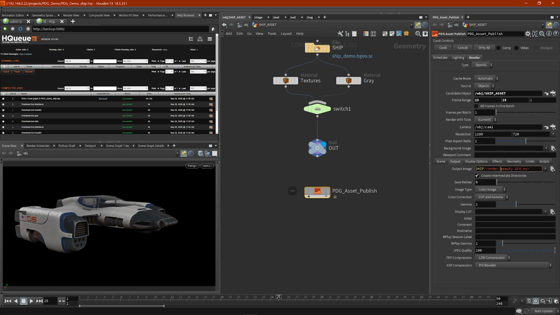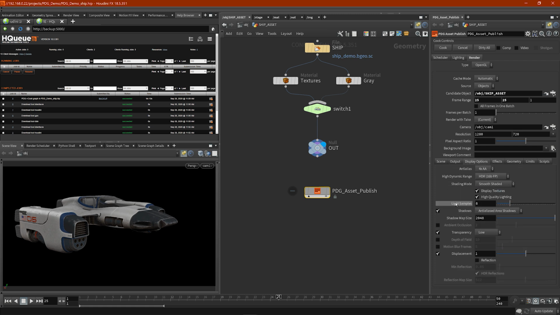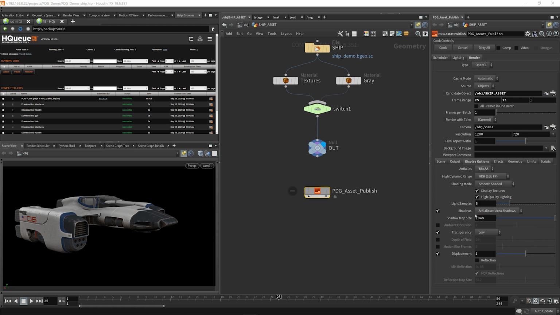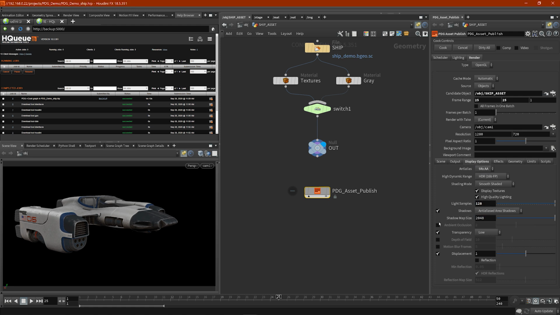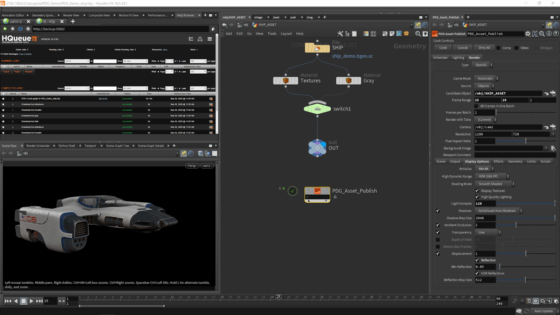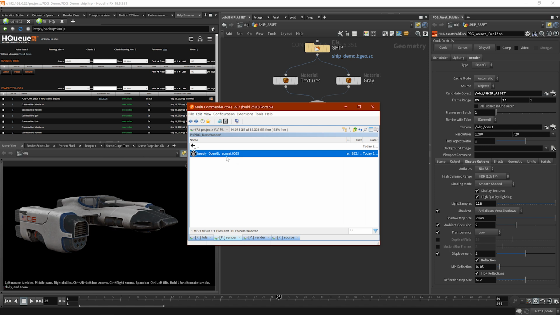Just keep in mind that the render type and light rig names will be added to the file base name. In this case I expect to see beauty_OpenGL_sunset.0025.exr. In the display options I would change the anti-aliasing to something more reasonable, more light samples, ambient occlusion, reflection, and click Cook. Okay, it's ready. In the render folder, as we can see, the image file has the output image base name plus render type name and light rig name.